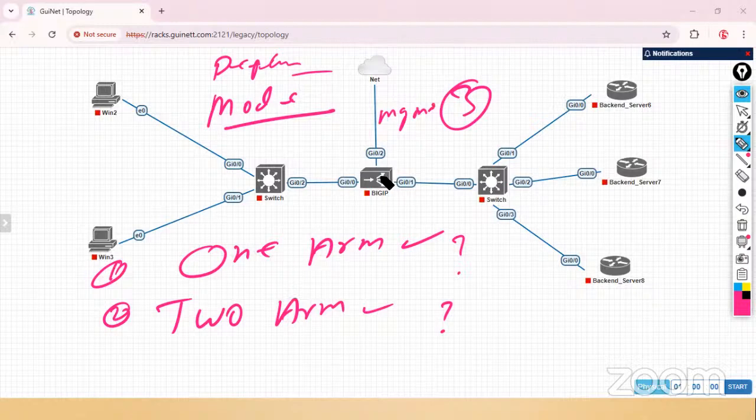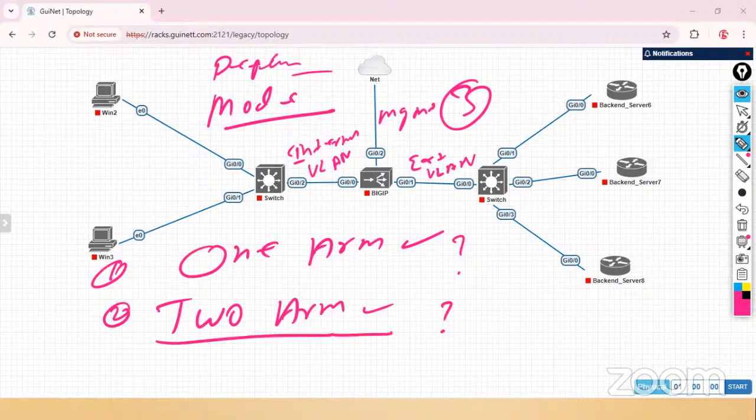So it would be the two arm only. Can anyone else participate? It's two arms, sir. Okay. So it's a two arm, right? All agree that it's a two arm. Yes, sir. Okay, good.